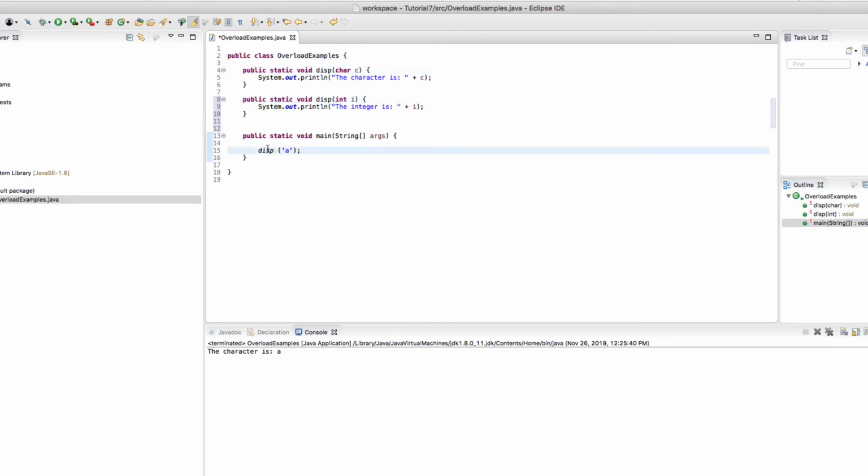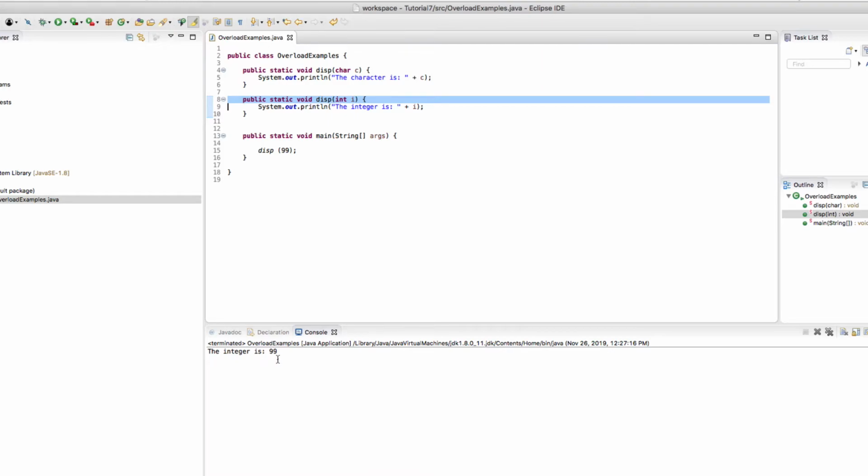When I call this method, Java is going to look at what type the argument is, and depending on the type, it's going to call either this method or this method. Since I'm calling disp with a character, it's going to call this method. If I run this code, it's going to say the character is A. If I change this and pass it a number like 99, Java will recognize that I'm passing an integer and call this method. So if I run this, the integer is 99.